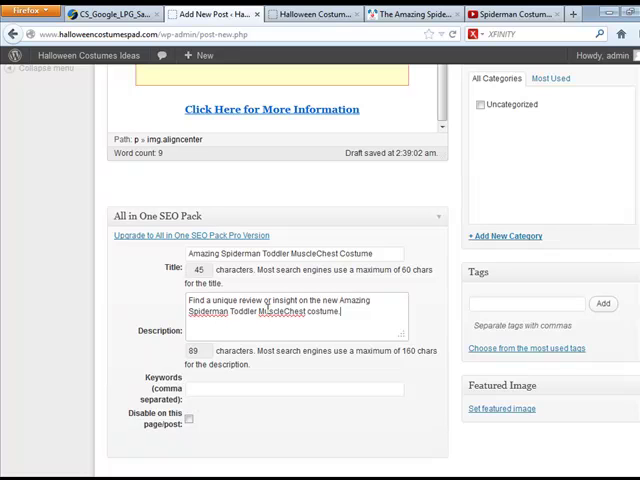Or it could be beyond costumes. It could be just a few video games, or just racing video games, or sports video games, or action video games. The point is you kind of zero in on the niche, and you create kind of a themed website about it.